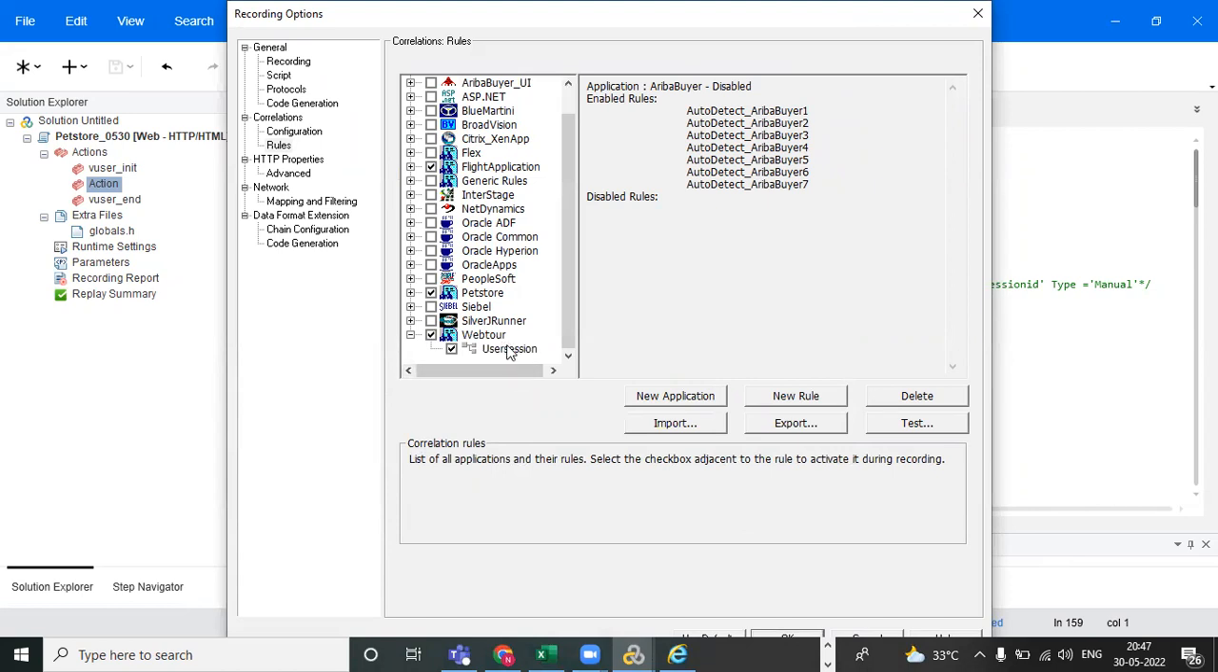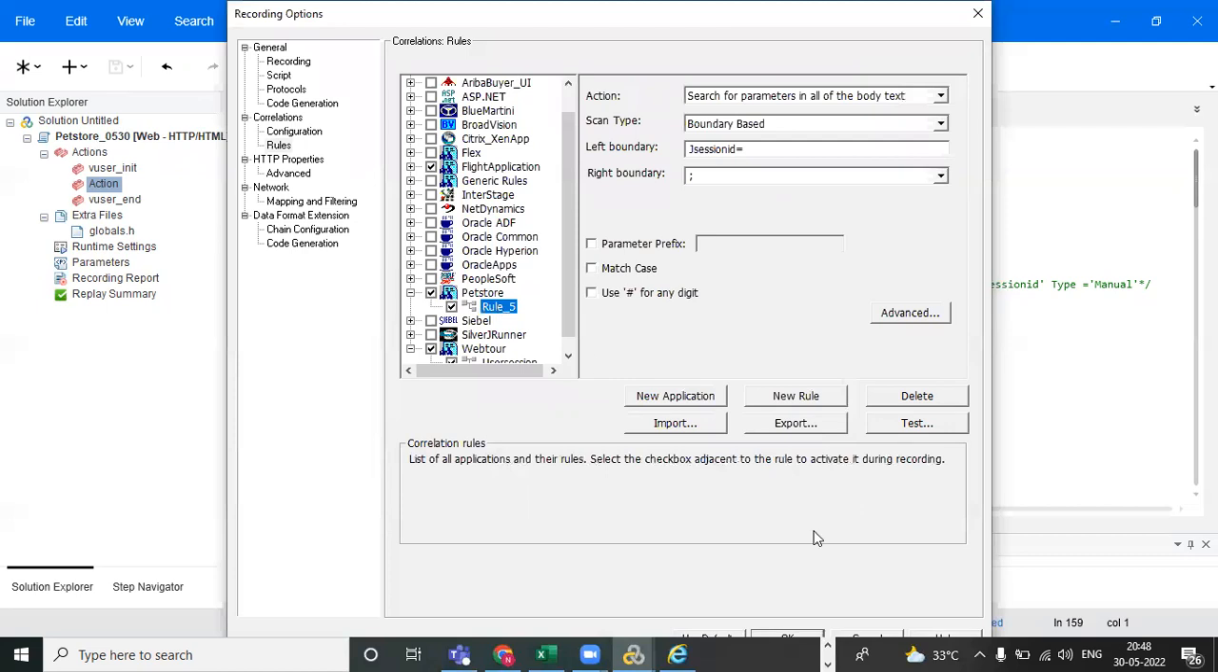For example, the user section is the user section. Otherwise, if you are doing it for the PestStore, it will come like this. Click on OK. What will happen is you can create this one. Once you are recording the script, you need to check this. If you check this, you need not do anything. Directly, the correlation will happen automatically once recording is completed.